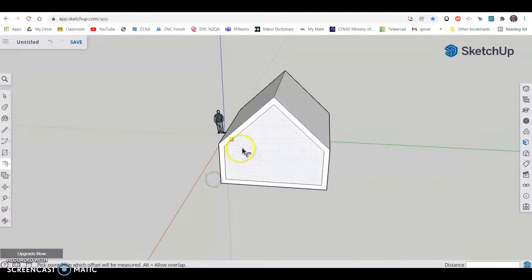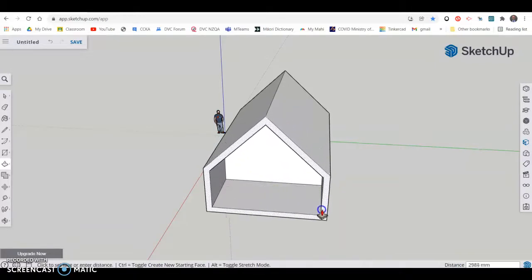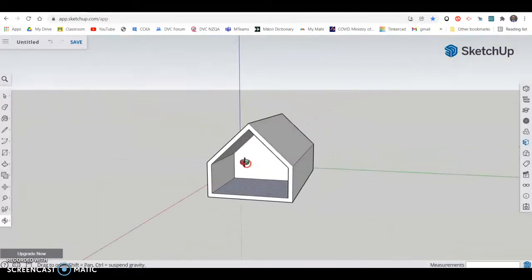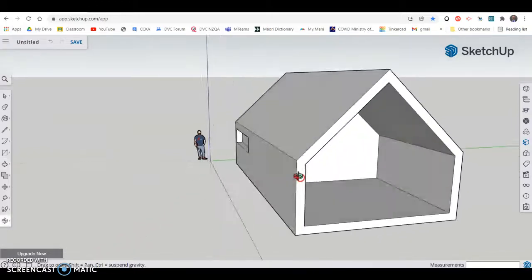So I'm going to let go about there, okay, and I'm going to push and pull, P for push and pull, and I'm going to not grab that surface, but I'm going to grab this surface, and I'm going to pull it along like that. Okay, so we're going to have half of the house enclosed and half of the house sort of out here. It's an outdoor area.